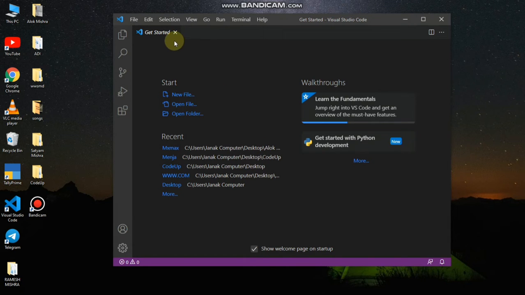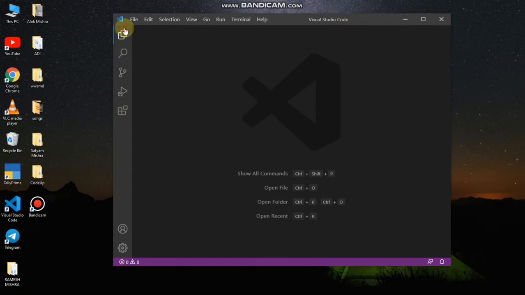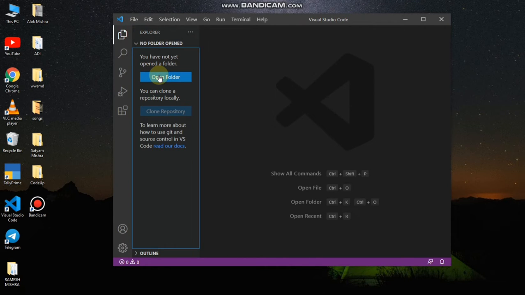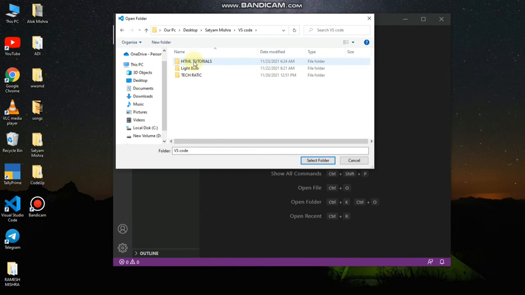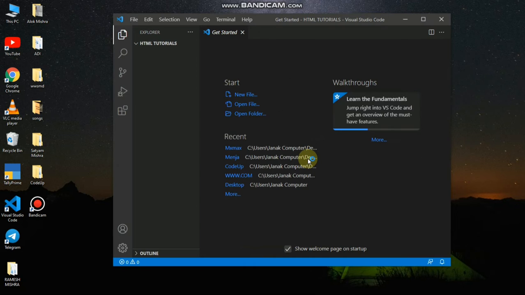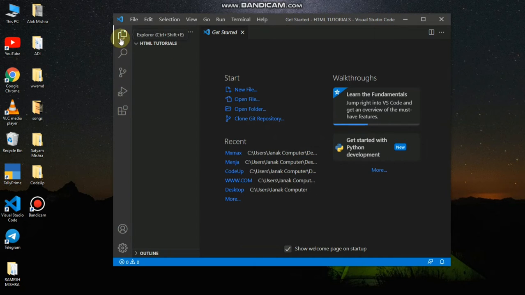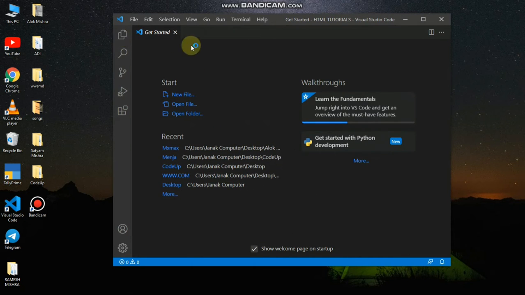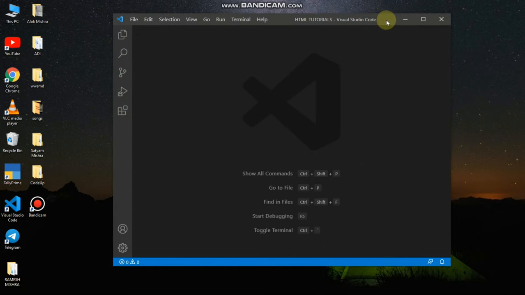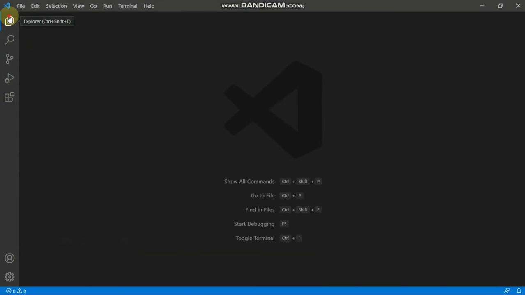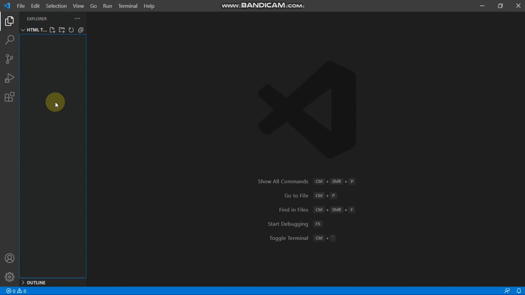So guys, now let me select my folder. Click on open folder. I'm going to select this folder, HTML tutorial. So guys, now click on select folder. After selecting the folder, we need to click on this.